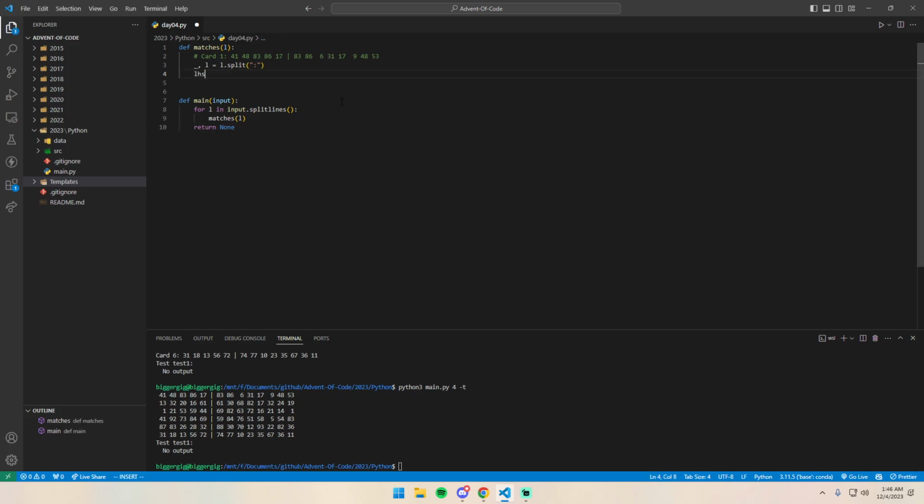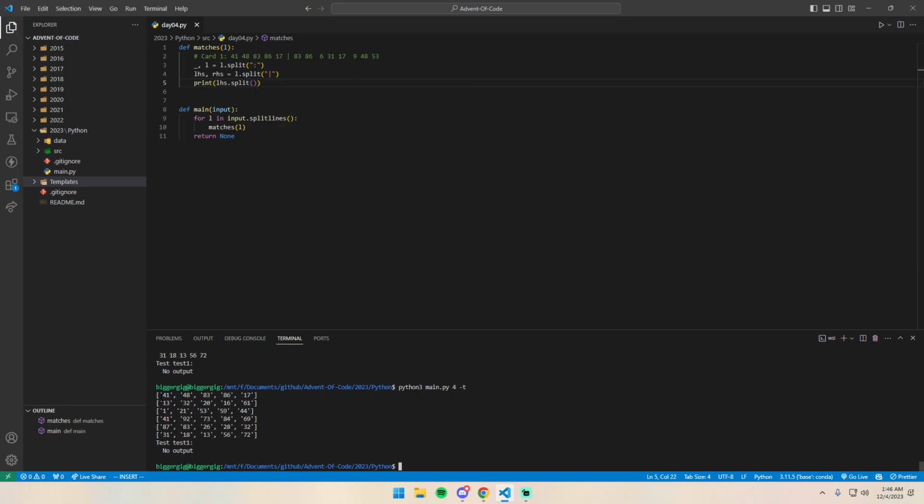Then we'll create a left-hand side and a right-hand side by splitting on this little vertical bar here. If I print out just my left-hand side, we'll see we get this. Finally, if I call split on this, you can see it gives us a list with all of these little things as strings. Normally, this might be a problem because we want integers, but since we're just checking if they're matches, it's fine if they're strings, because a string 17 will match a string 17 just fine.